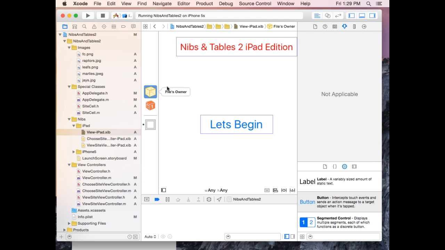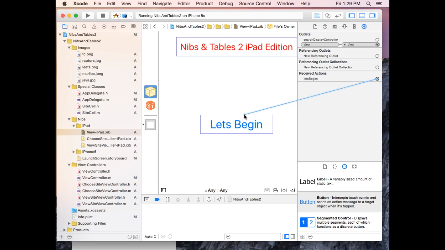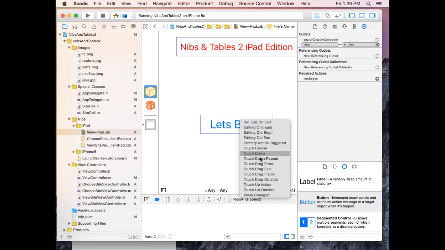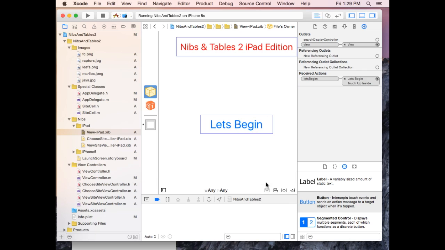So highlighting files owner, highlighting the connections inspector, we should see that let's begin method and do a touch up inside. All right. So the home page is configured. So we'll save that. Then we'll jump over to choose site view controller iPad.xib. And we're going to do the same thing. We're going to basically configure it, but for the iPad now.